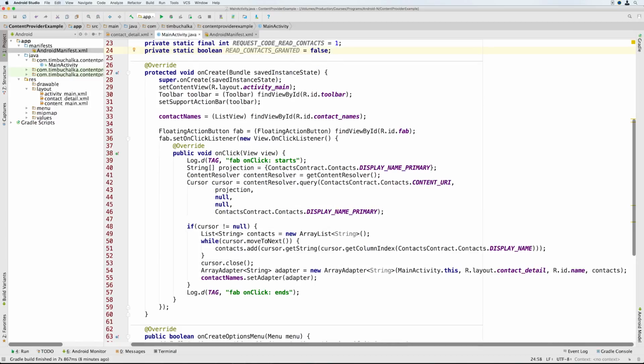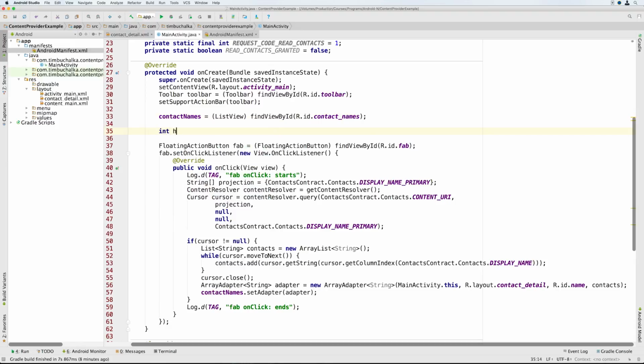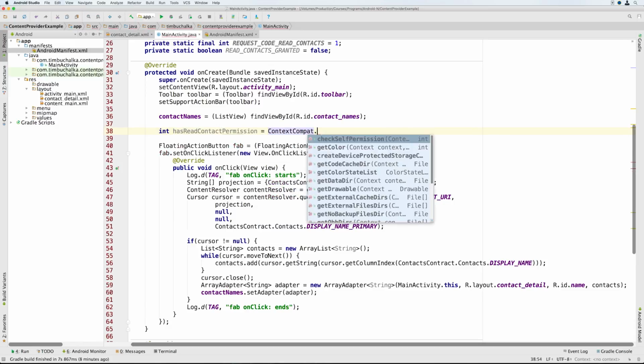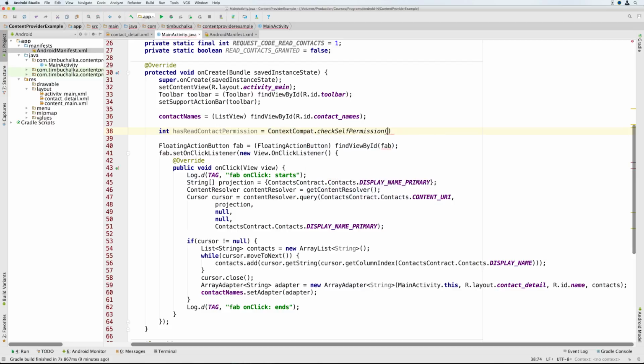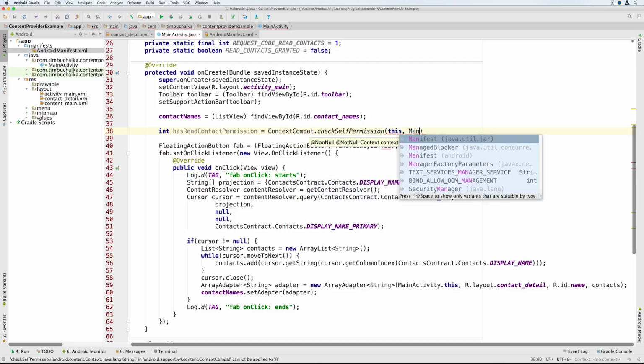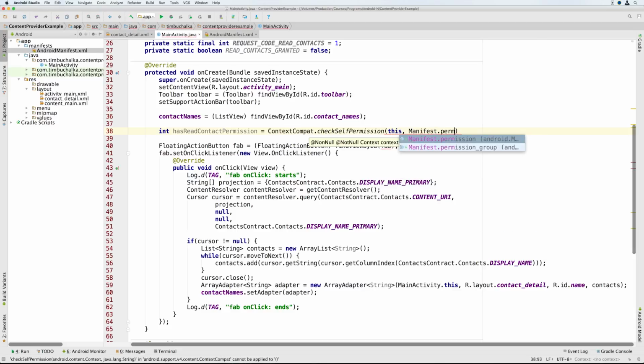And we do that by calling the checkSelfPermission method. So I'm going to add the code and then we'll just talk a little bit about it. This is going to be under this line where we've set the contact names reference. So I'm going to type int hasReadContactPermission is equal to ContextCompat.checkSelfPermission. Then we're going to pass this. Then we're going to pass Manifest.permission.READ_CONTACTS, like so.